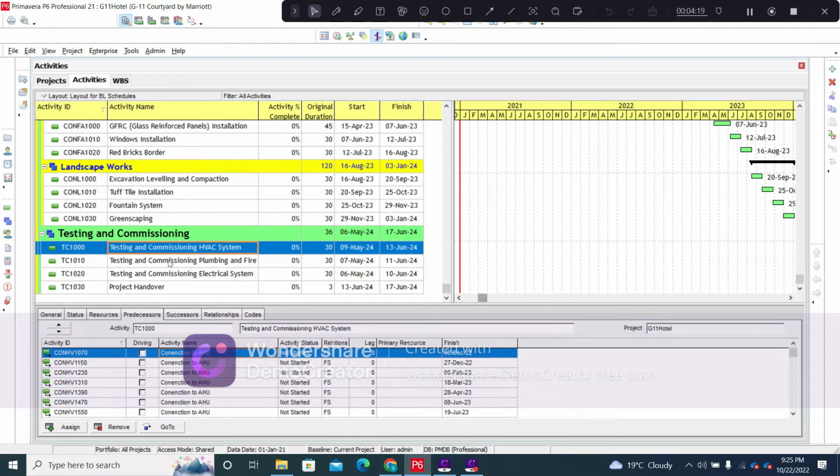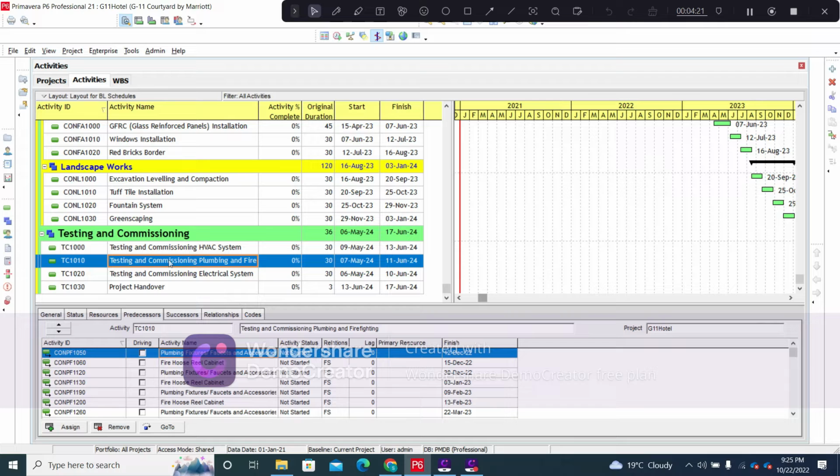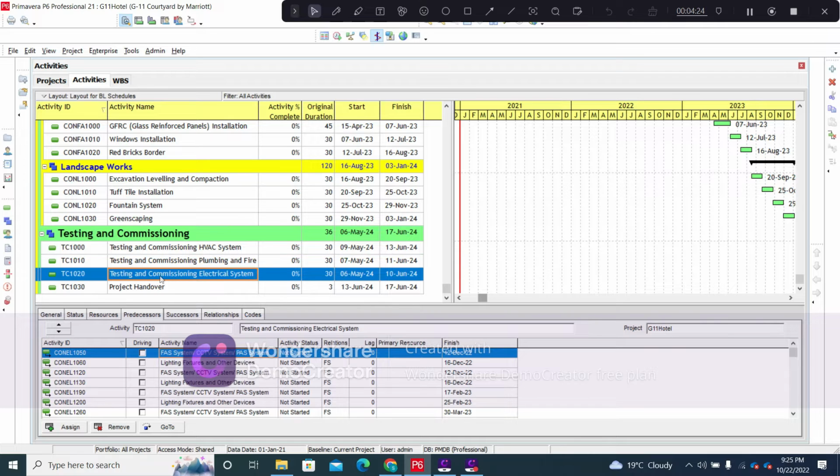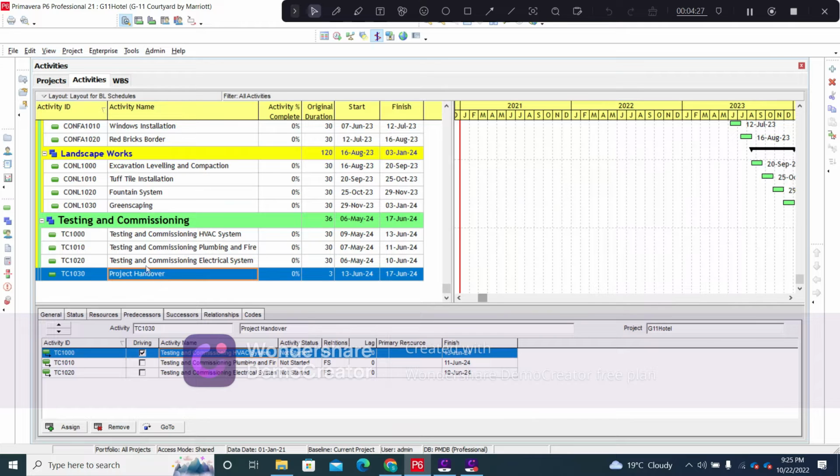Then we have the testing and commissioning of the plumbing and the firefighting system. Then we have the testing and commissioning of the electrical system, and finally we will move on to the project handover. The project handover is connected with the testing and commissioning of all these set activities, and it is further connected to the project completion and handing over, that is basically a finishing milestone.